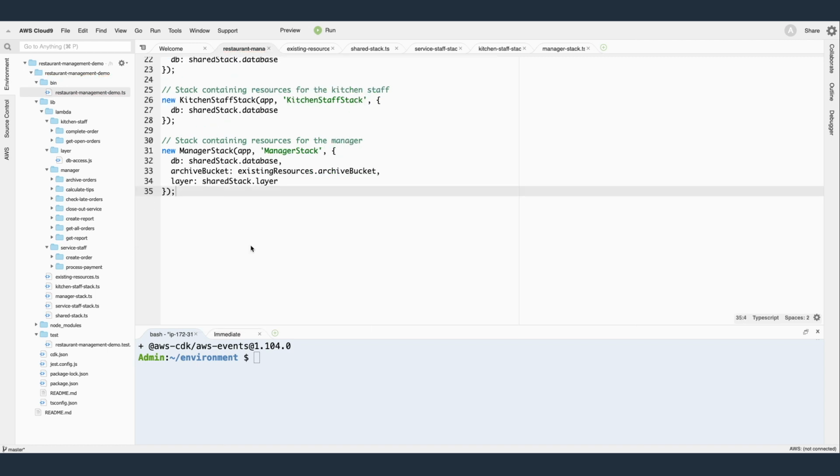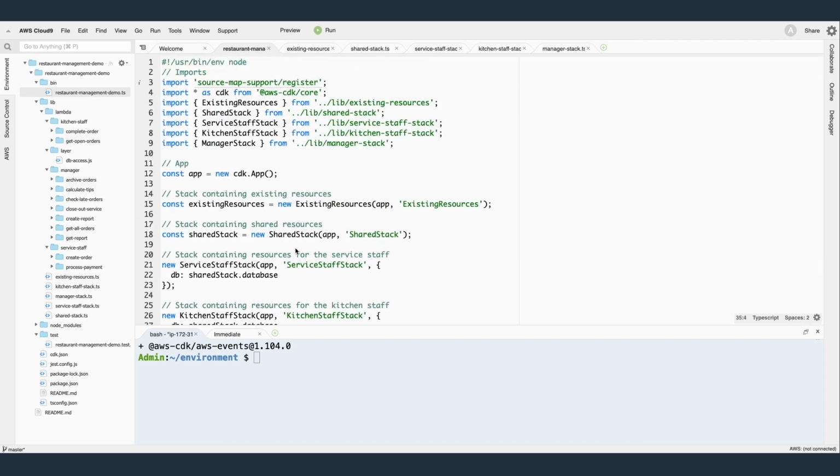And that concludes the implementation of my restaurant management system. From here, I can build the project and either synthesize it or deploy it into my account using the CDK.